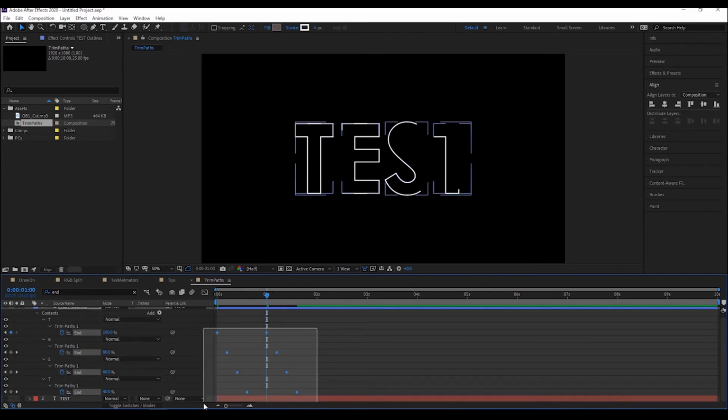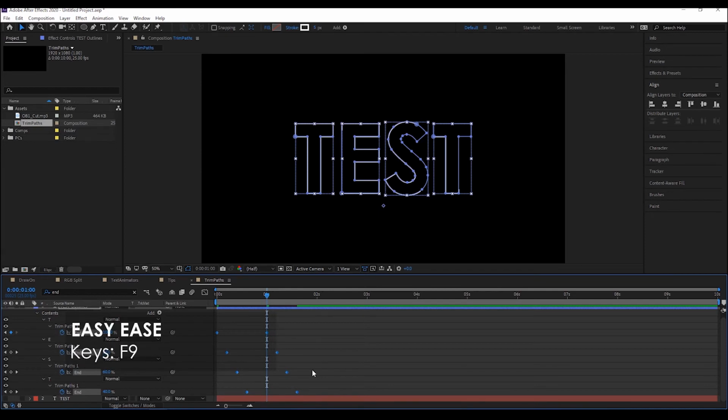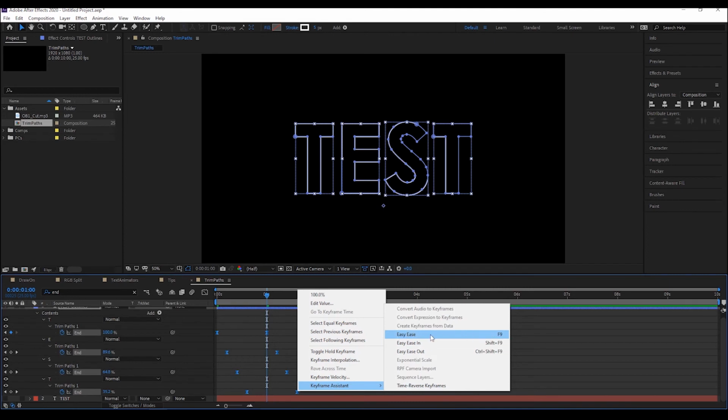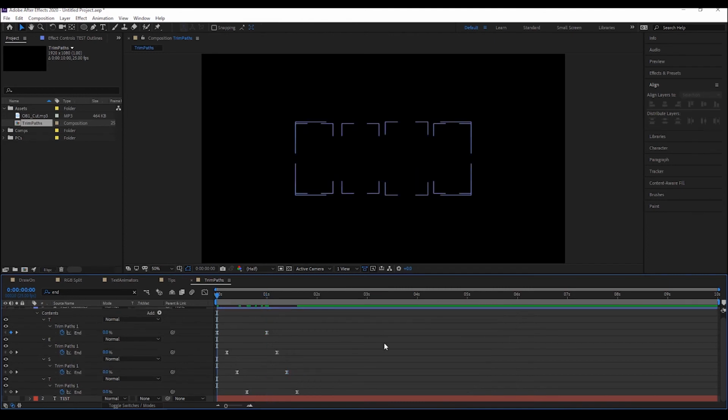Next we'll select all these keyframes and we'll change them to Easy Ease keyframes using the F9 key or right clicking, going to Keyframe Assistant and choosing Easy Ease. We can now preview our animation back.